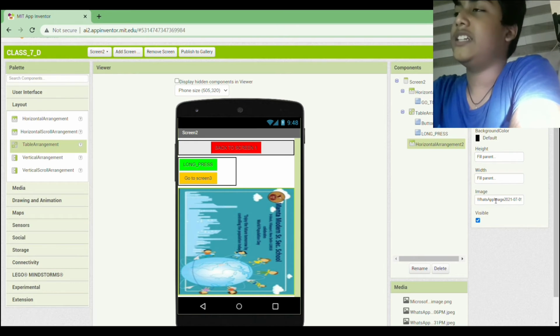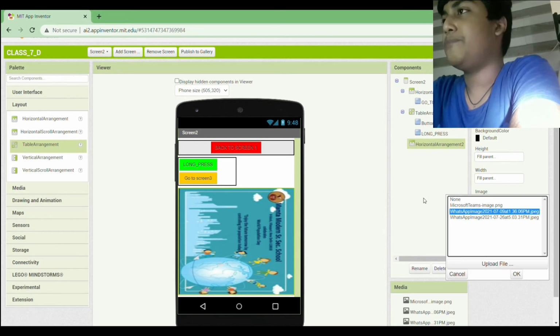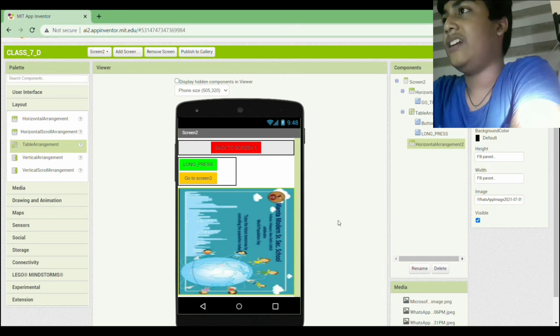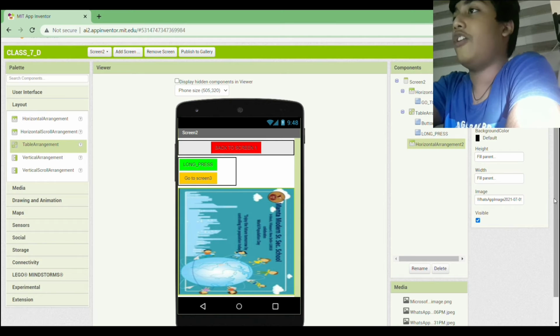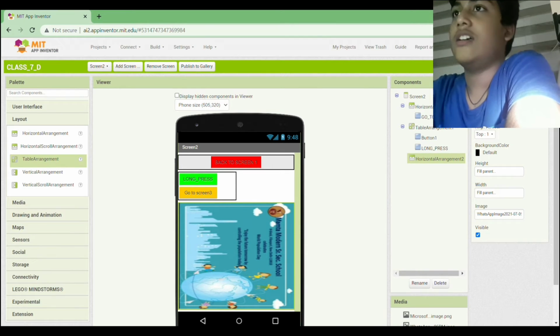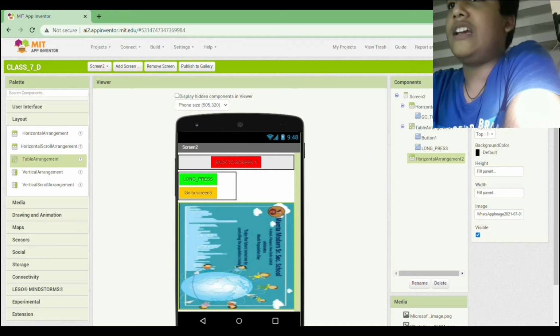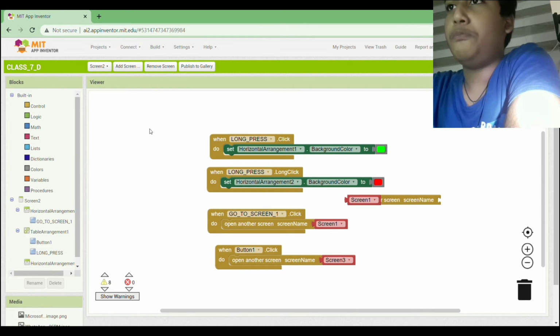The image appears here. Now as you can see the properties here, height is fill parent and width is fill parent. All the things are fill parent. Now we have to move to blocks. In this we have to click on first long press.